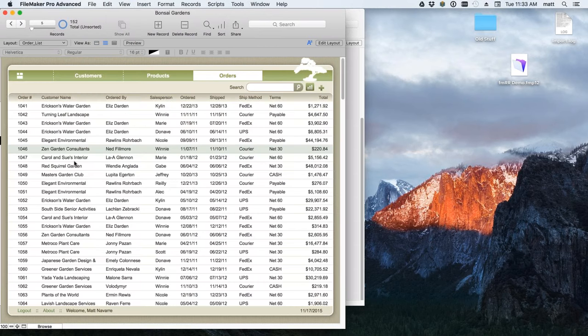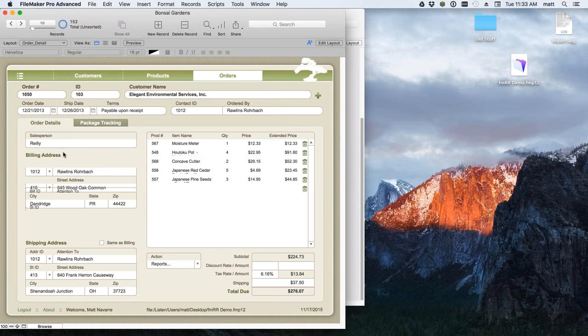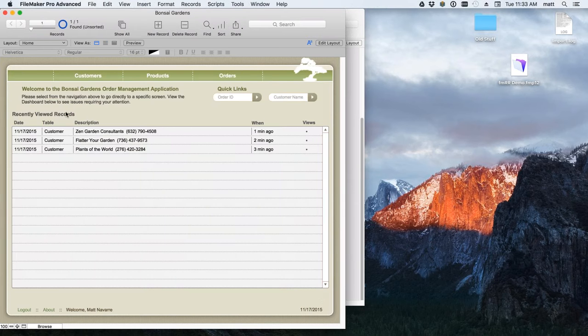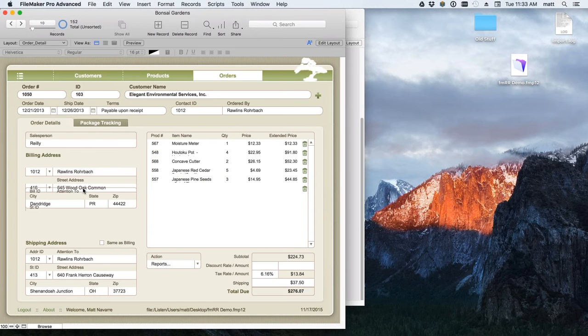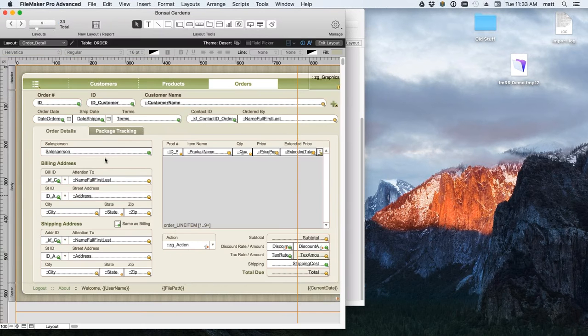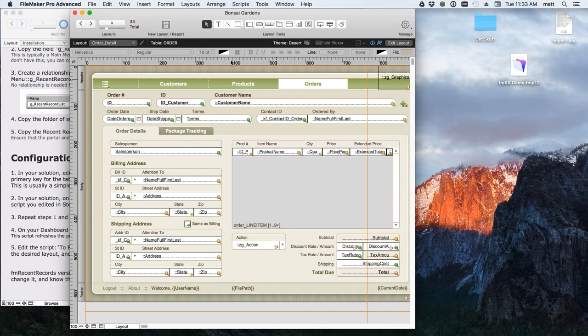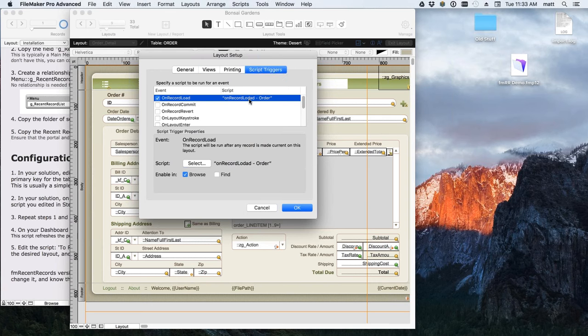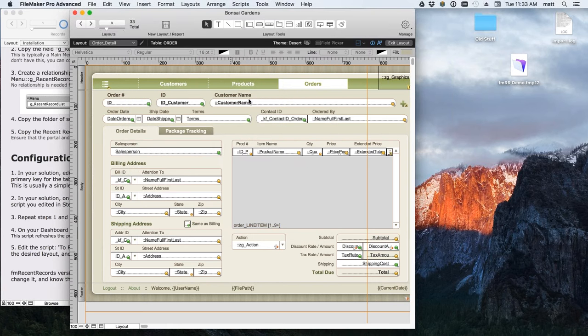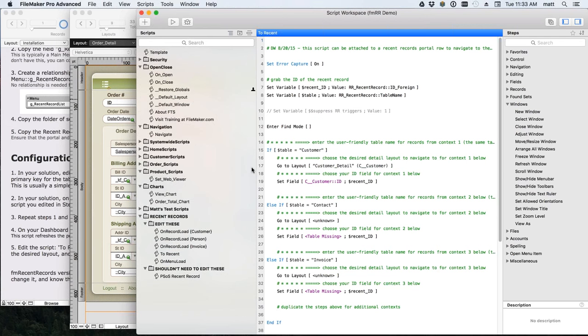All right, so go back home, and now what do I do if I wanted to integrate orders as well? So for example, if I click on right now an Elegant Environmental and then I go home, this doesn't show me that. It looks like my portal is a little bit messed up here too for my training file. But if I go to this one here, this also, I think, has a script trigger called onRecordLoadOrder.